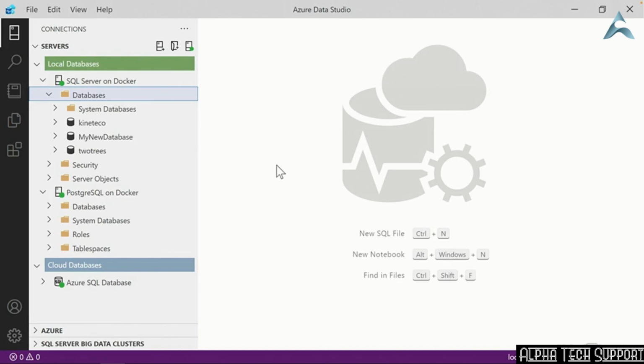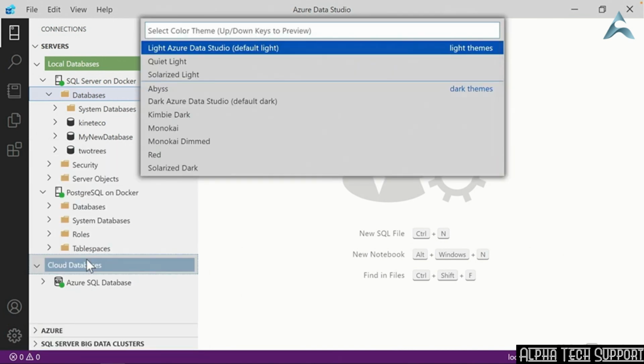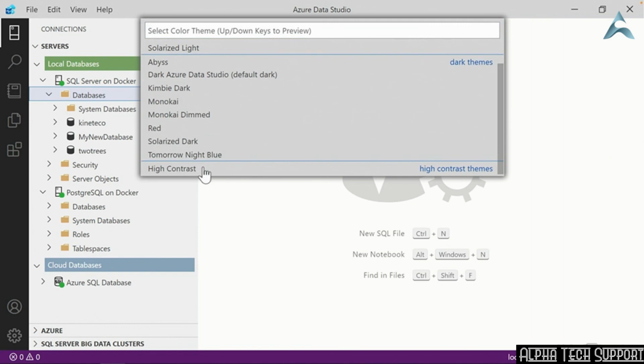You can quickly and easily change the look and feel of the Azure Data Studio interface by applying different color themes to the program. Click the gear in the bottom of the activity bar, and then choose Color Theme. The default is this light Azure Data Studio option at the top, but you can see that we have several different themes to choose from. We have light themes, dark themes, and if I scroll down this list here, we'll see we also have a high contrast theme.